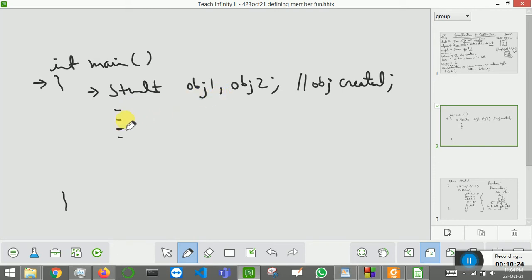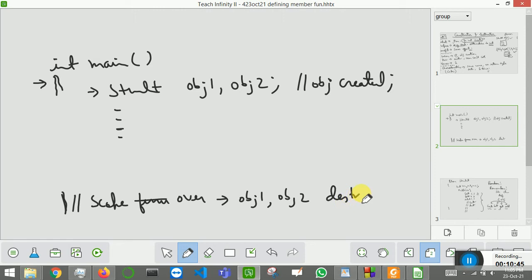Now when will these objects be destroyed? These objects are destroyed when the scope is over. Scope means when this function gets over. So the main function will end here, so here the scope will be finished. Scope is over and objects are destroyed. Object 1 and object 2 are destroyed here. Okay, always remember that objects are destroyed when the scope gets over. So the scope for this main function gets over here, so objects are destroyed here.